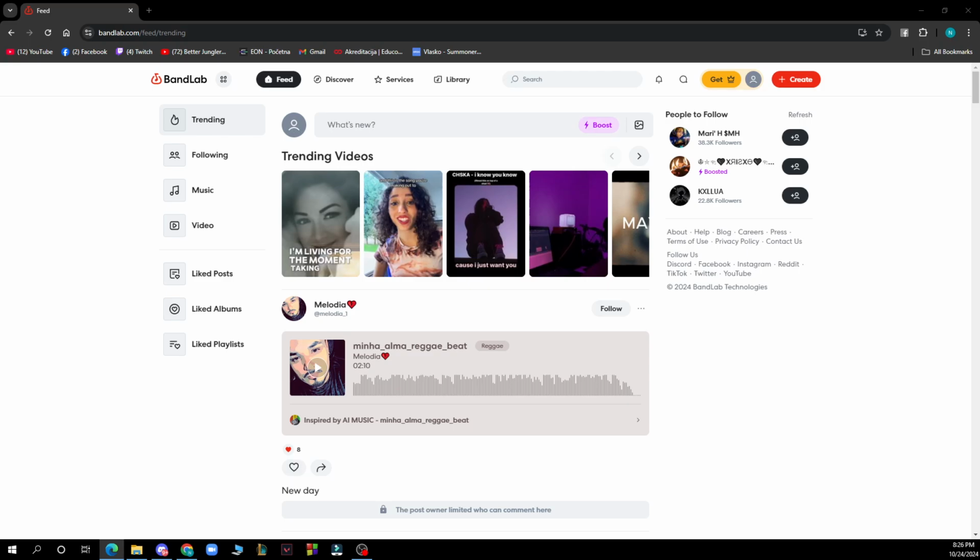So cutting audio in Bandlab is super easy and can help you edit your tracks more precisely. Launch the Bandlab on your computer or mobile device, as I told you in the start. Then go to your library and open the project containing the audio you want to cut.